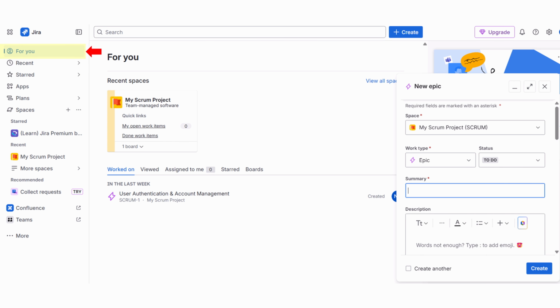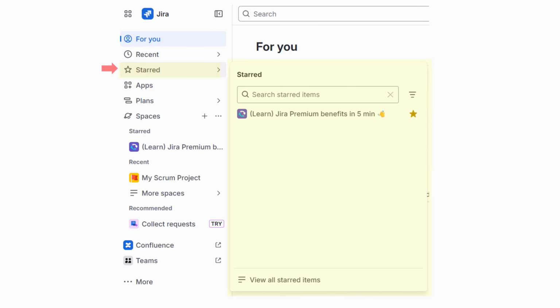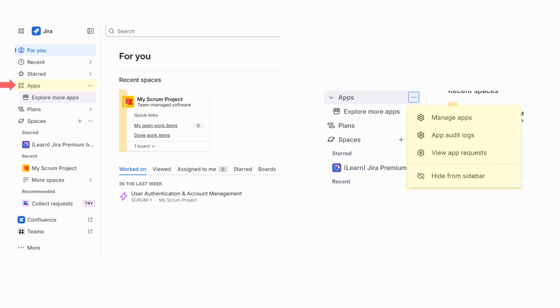So first one is for you, or selected. So this is the current page or dashboard view that shows your recent work, the assigned issues or quick access. And this is basically your personalized workspace, or you can say activity hub. The recent shows recently open projects, issues, boards, so it helps us in switching between the tasks quickly. Then we have starred, that is the items you marked as favorite, so it helps us to quickly access the important items. Then apps show the installed integrations, for example Slack, GitHub or any time tracking tools.